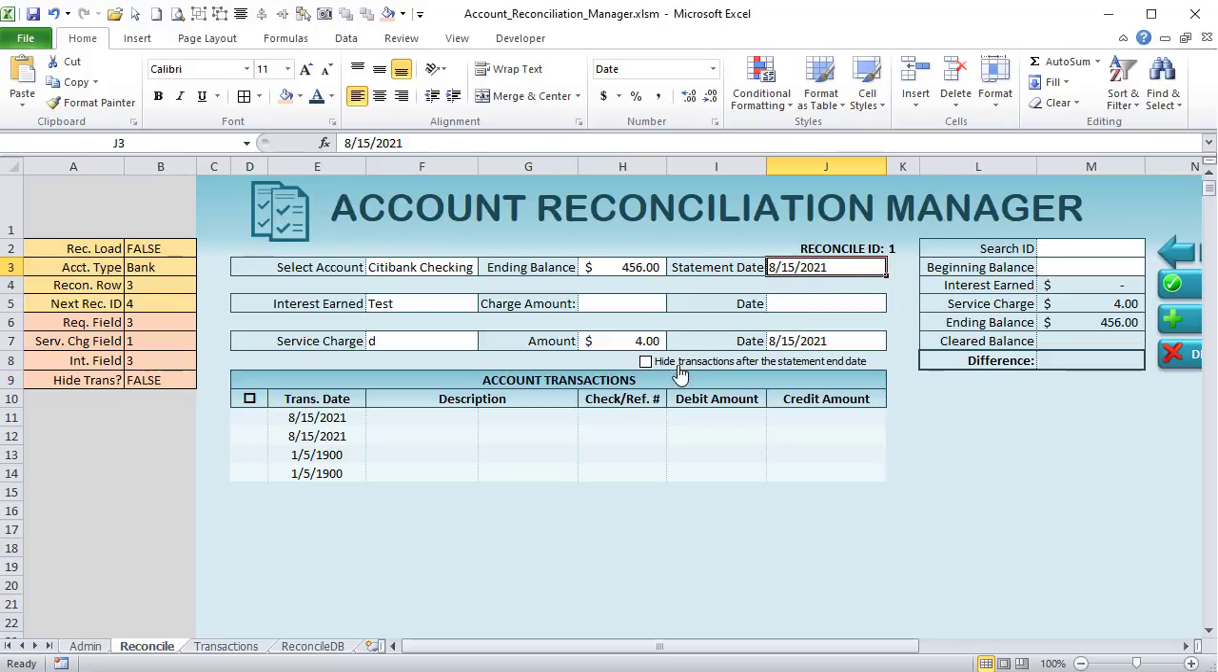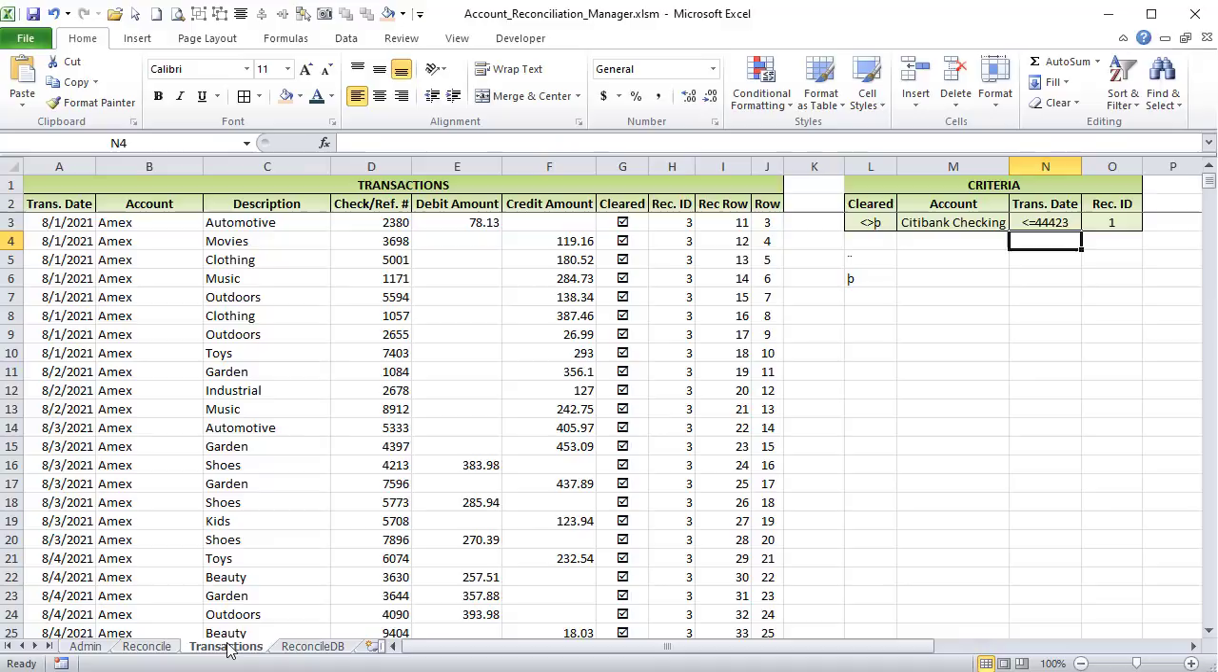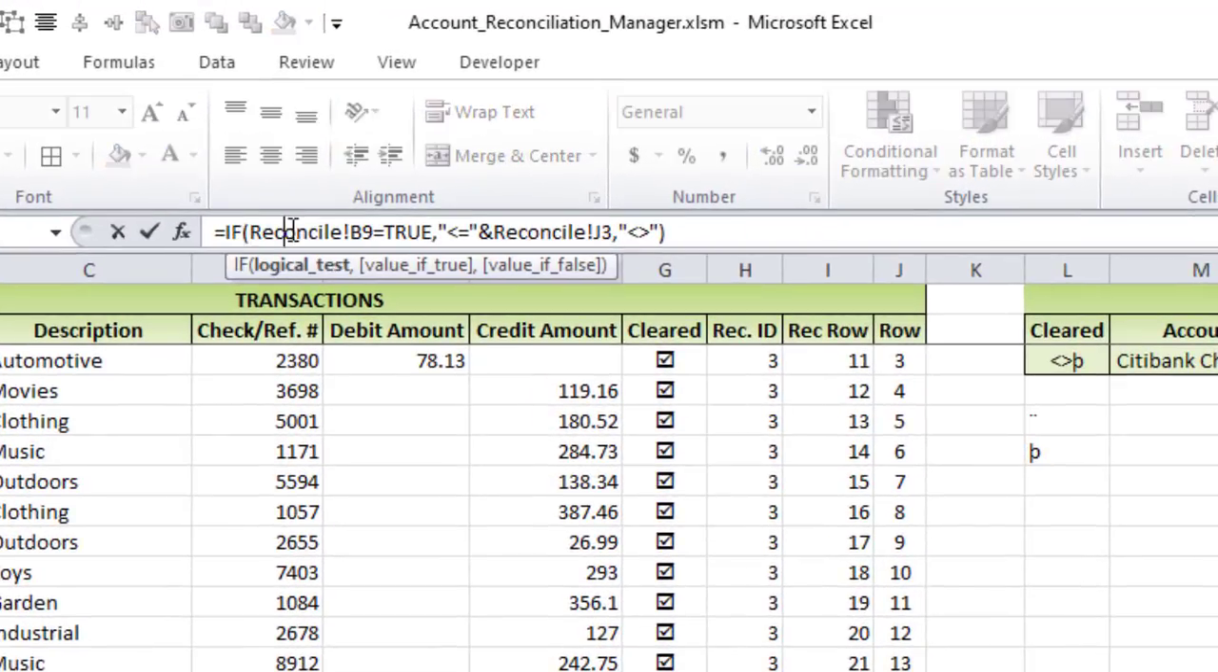We want to show all the transactions. We don't want to hide the transactions after this. But if this is checked, that means we only want to show transactions on or before this statement date. So we need to create a filter based on that only if this is true. We can do that with a formula. This is the formula: if in reconcile B9 equals true, then I want it less than or equal to whatever's in J3.